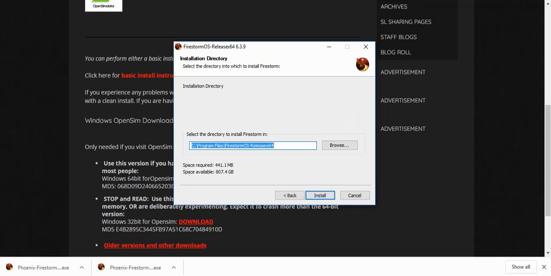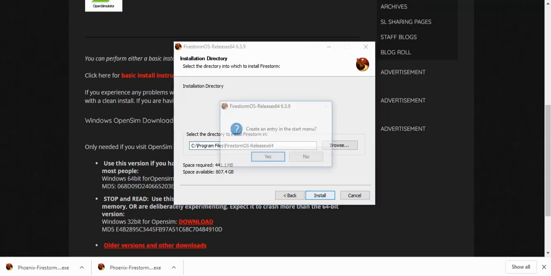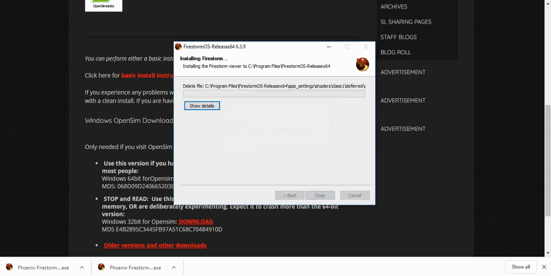Then it's going to tell you where it's going to install the stuff on your system. If you want to change anything, now is the point of install to do it. You can browse where you want to have it, but I'm happy for it to be where it selects because it's easy enough for me to find anyway. So I'm just going to click on install. Yes, I would like an entry in the start menu because that means it's easy for me then to open the viewer from that point. So I'm going to select yes for that.